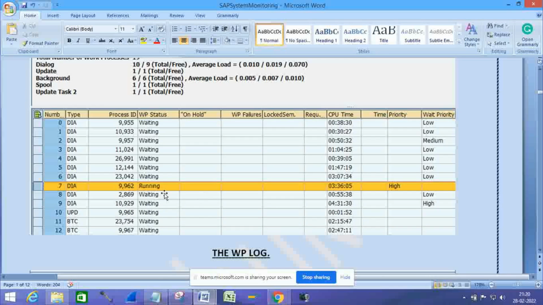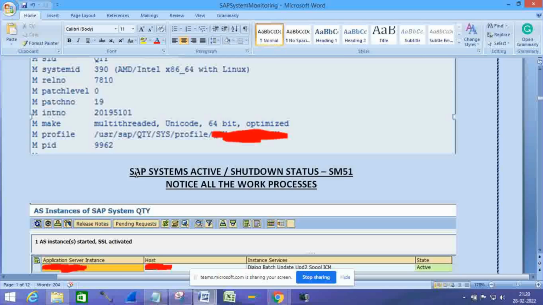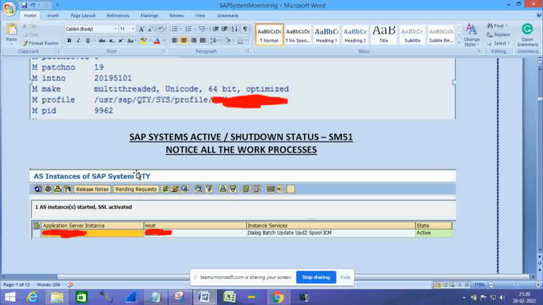If, let us say, one of the programs is taking too long, then you need to analyze that. Or if someone is running a program and it is getting terminated immediately, then you can analyze the trace from here and check the log. Okay. Then let us come to the next: SAP systems active shutdown.